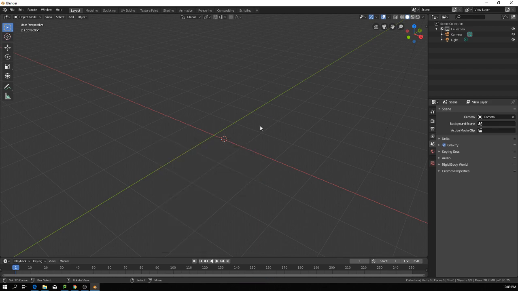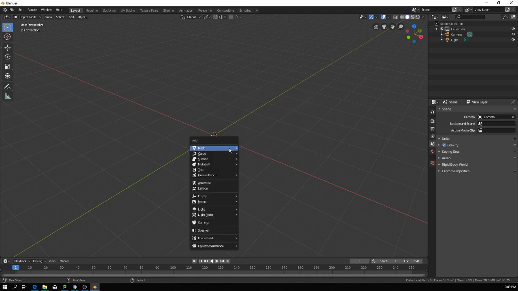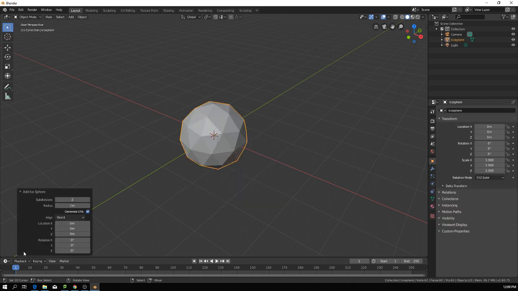And let's go Shift S, cursor to world origin. Shift A mesh. And I'm going to do an icosphere. And I'm going to create that. I'm going to give it another subdivision there.